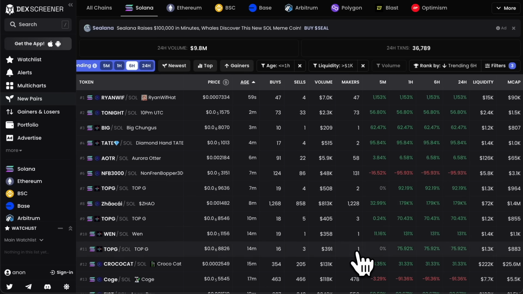But notice, with DexScreener, with this particular table, you can quickly glance for that.